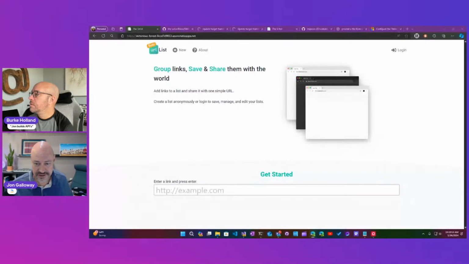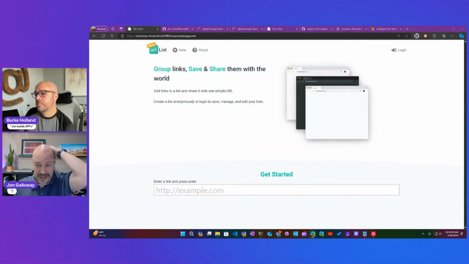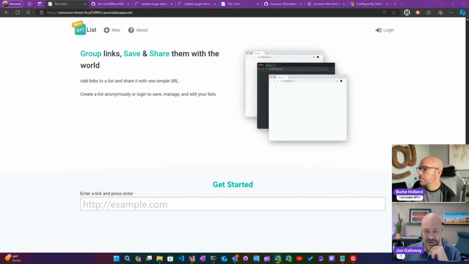Yeah. Well, let me start by sharing exactly what we're doing. Okay, so this is the site, the URL list. It was originally built with Vue and Bulma and Azure Storage and Azure Front Door and Azure Functions, back before static web apps was really a thing. And now we're redoing this using static web apps and Blazor. And we're learning a ton of stuff. This is called Burke Learns Blazor, but I'm learning a ton of stuff about Blazor as well.